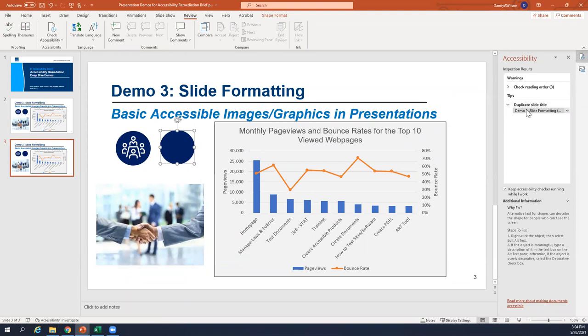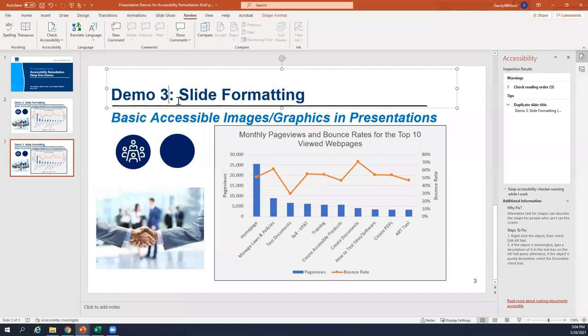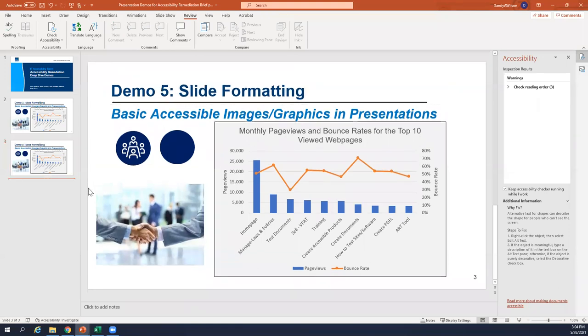Go right in here first. This is a duplicate slide title. That's because both of these have the same name. So what we would want to do is just change this to slide 5, and then that should go away. Excellent. So as you can see, that's no longer over here. And then the last thing is to check reading order.